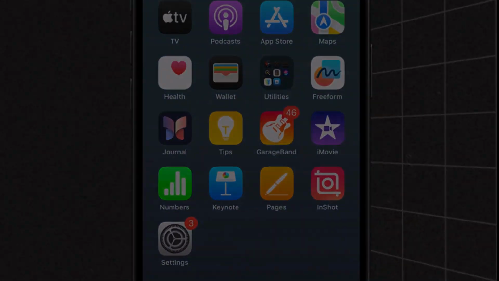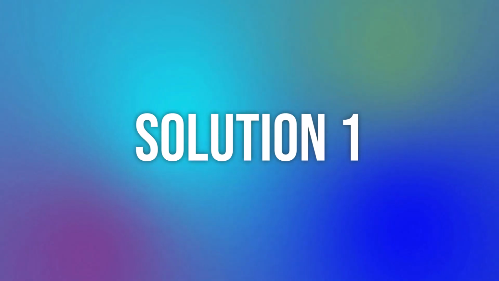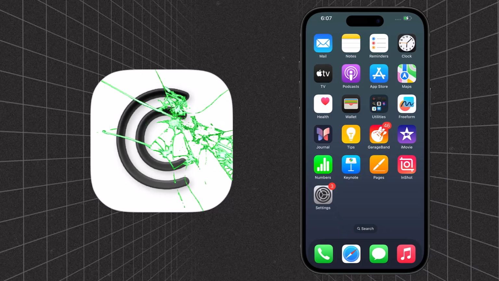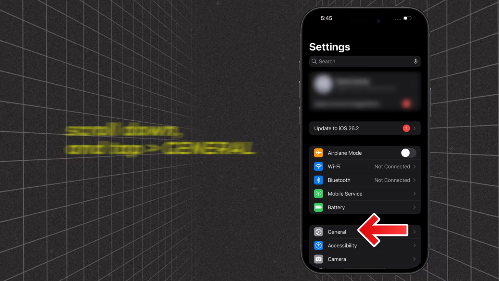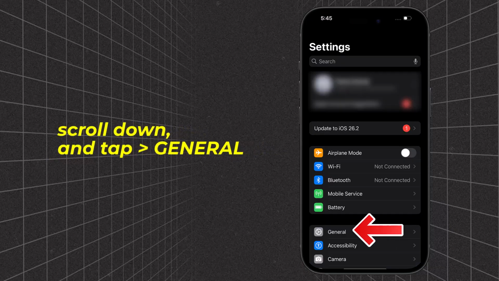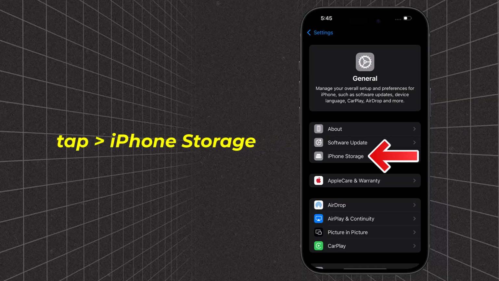In this video, I'm going to show you how to fix Collectr app not working. First, to resolve this issue, we will first head over to our device settings. From here, scroll down and tap on General. Once you're in the General Settings tab, look for iPhone Storage option and tap on it.